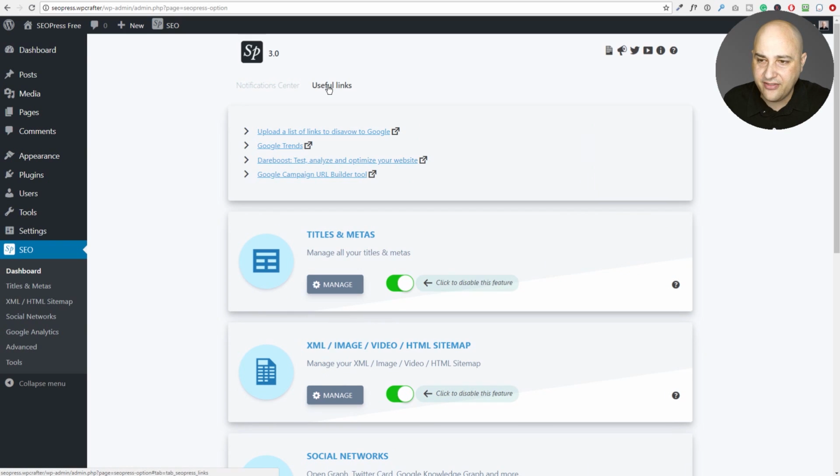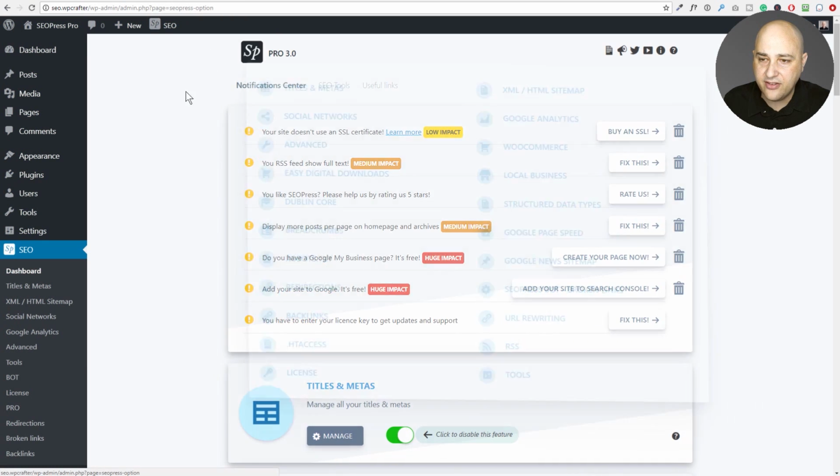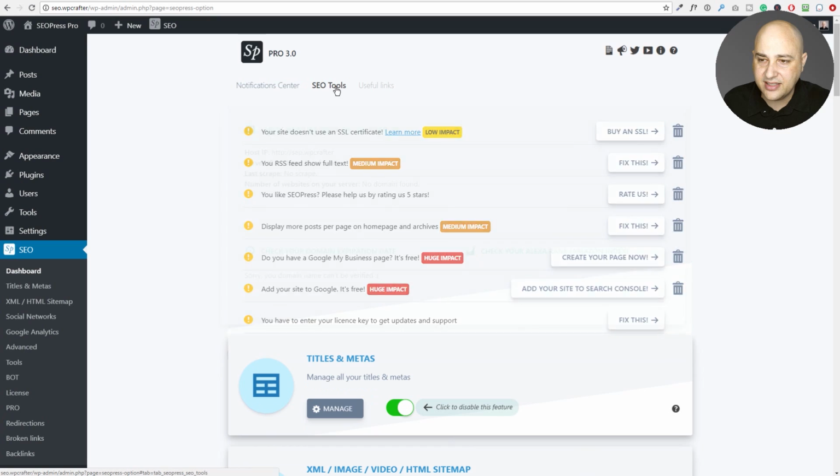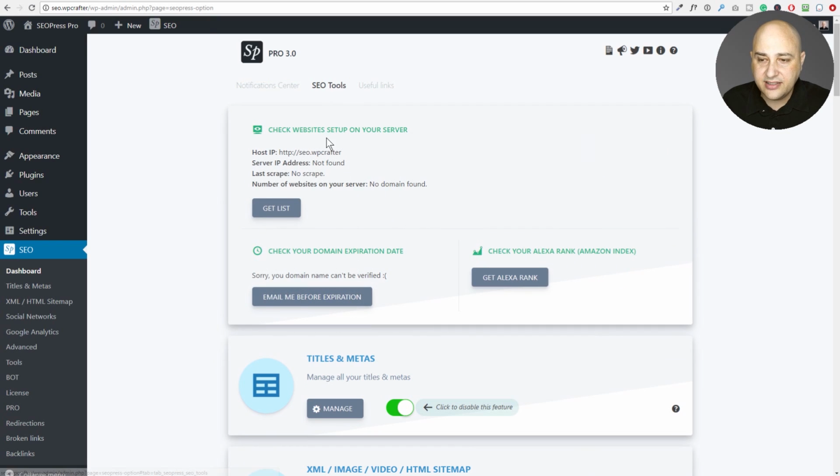Now with SEOPress, you also have a couple tabs right here. So right here, we just have a useful links tab, and you can leave this here or turn it off in the settings. However, in the Pro version, you also have an option right here that says SEO tools. And these are nice to have. I can click on this button right here, Get List.